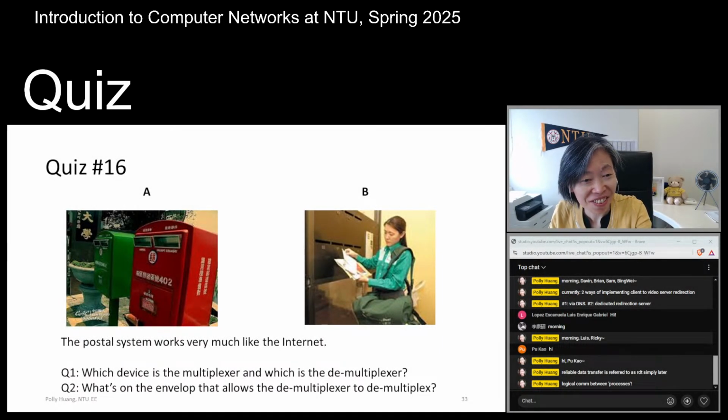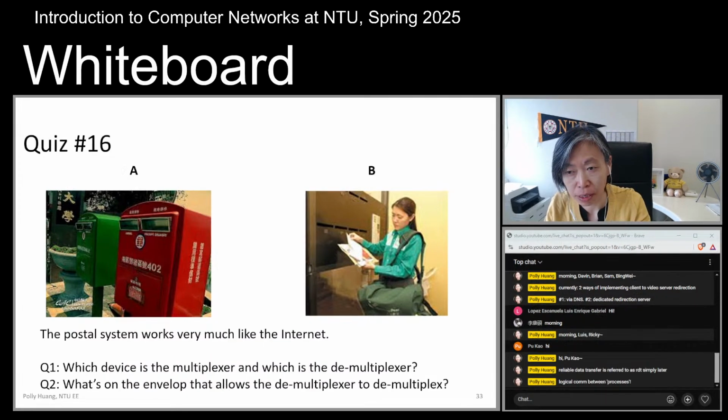That takes us to quiz 16. Okay, and quiz 16 is asking you this. So let me go to the whiteboard mode. And you see two pictures on the left. Those look like what? Mailboxes. Yeah. And those are the mailboxes of Taiwan's postal system. Those are the boxes to collect incoming mail.